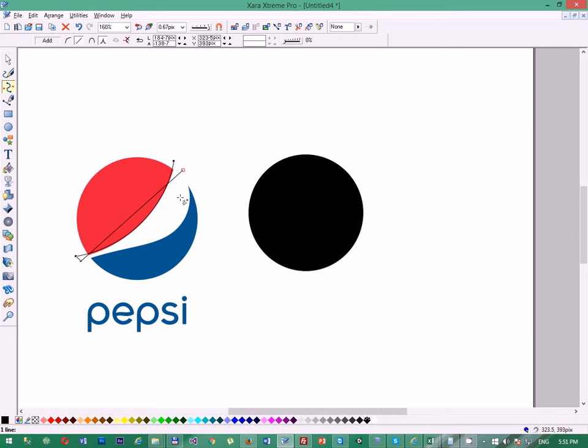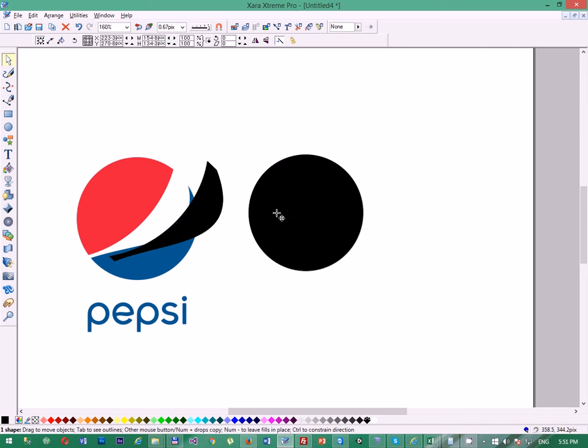So I will redraw this white shape. I can use the handles to make it more precise, and press enter to complete the shape. Now move this shape right over the circle you have already created.